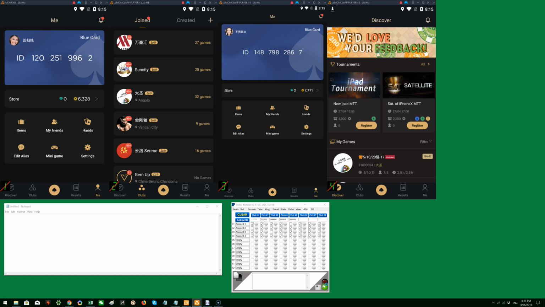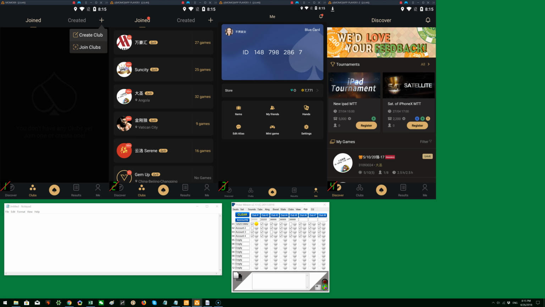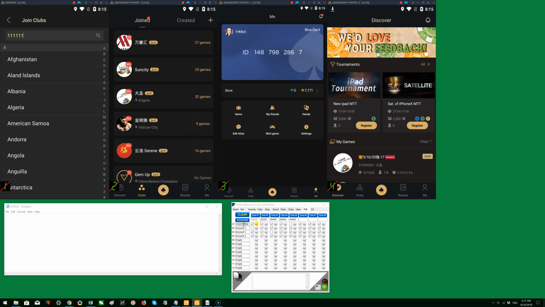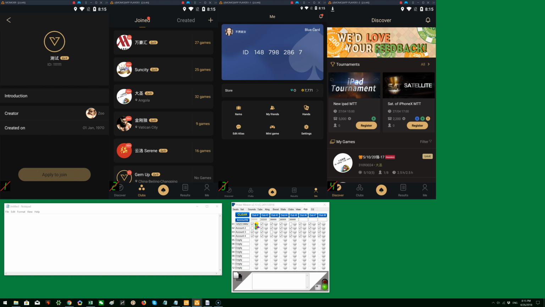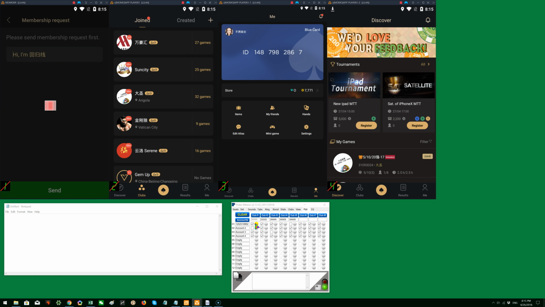So press start. Starts on account 1. Reads the ID. The ID has been filled in. Starts with the first club. It will join the club and change that yellow ball to green to show that it's all good.